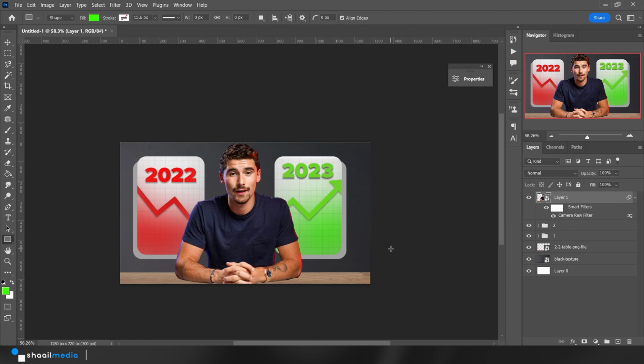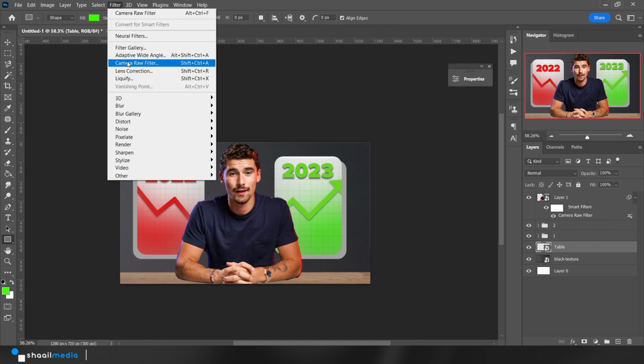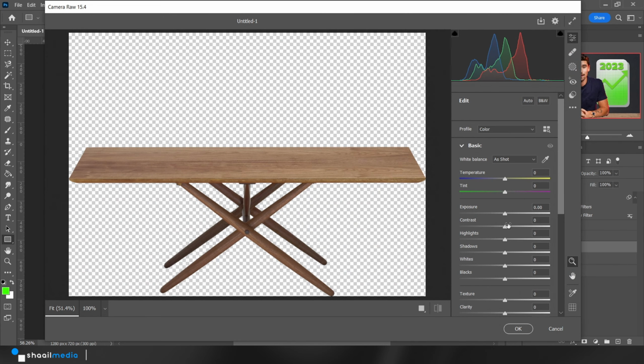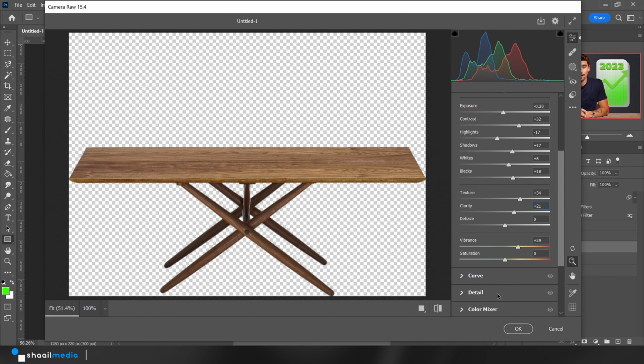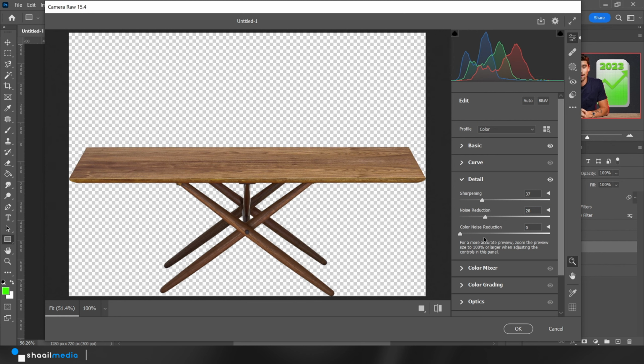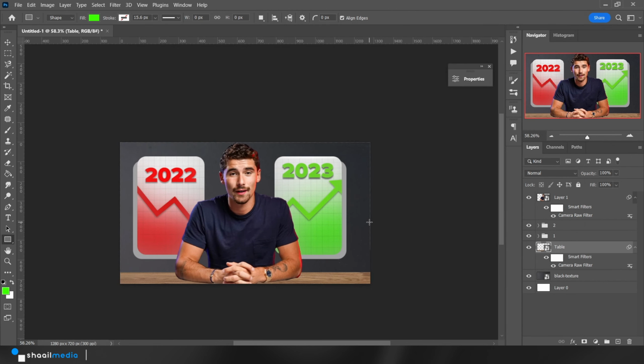With that done, we can basically add in some more color corrections to the table as well. The table we have right here. With that, then we can have some color corrections done to the table as well. Camera filter, add some texture, contrast, increase the things that you need to have increased, decrease the things that you don't need, add some sharpening and color reduction to add an overall nice little vibe to it.